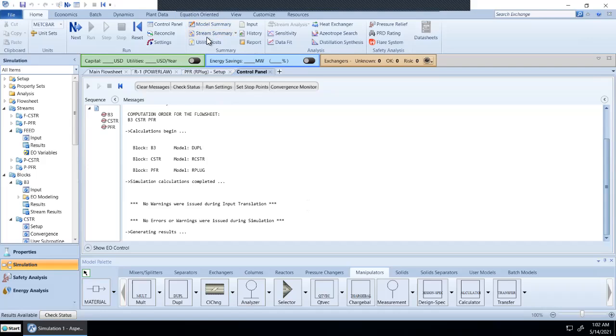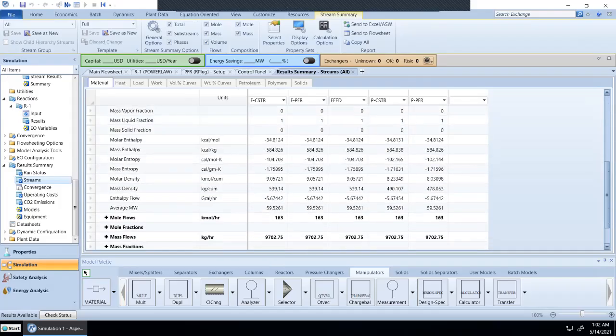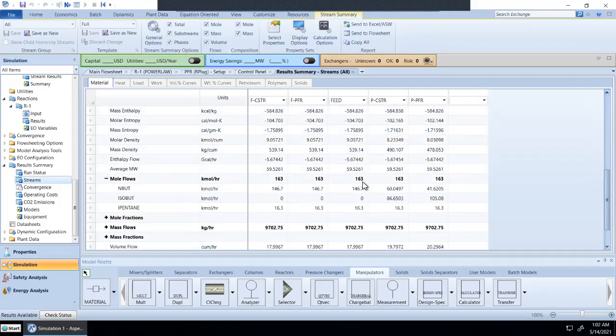So once the results are generated and you want to look at them, you're going to go up to the very top and select Stream Summary right in the middle. This is going to show you the feed streams, the product streams, and all sorts of things about them. So I'm going to look down at the mole flow. And as you can see, we have 146.7 for N-but for the feed. And in the CSTR, the outstream is 60. And for the PFR, the outstream is 41.6.